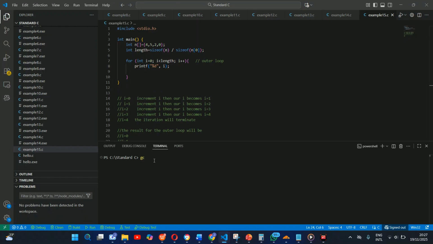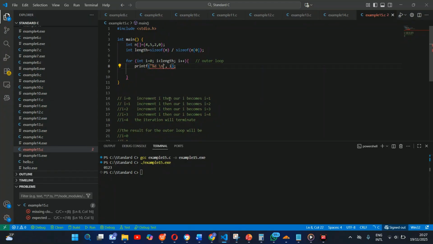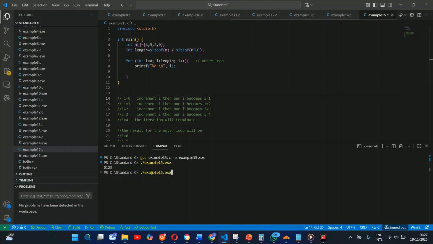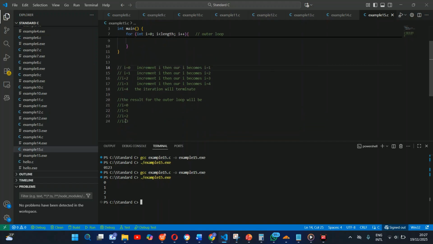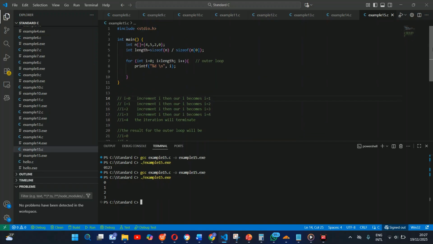If I run this, compiling example 15.c and running example 15.exe, you can see it prints out 0, 1, 2, 3. If I want to print on the next line, I'll just add a newline and recompile. So 0, 1, 2, 3, that is what we have here. That will be the result. Now we have understood this.